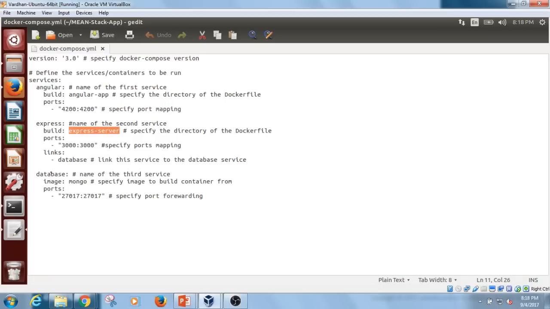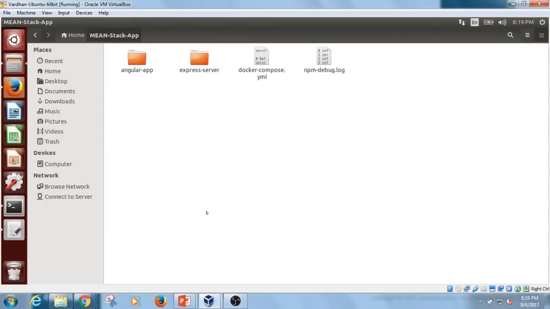In case of my MongoDB image, I'm creating the container with the name of database, and I'm not giving a Docker file here. I'm just saying pull the image from the Docker Hub. Okay, so it would use an image that is the Mongo image with the latest tag, and it would use that. Okay, so let me just quickly go to my folder and show you where the Docker files are present.